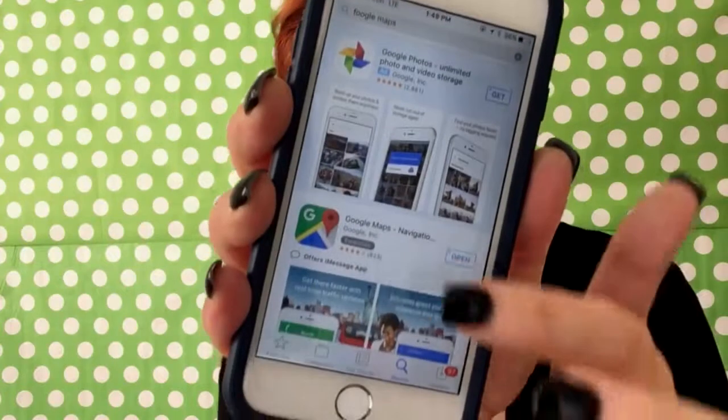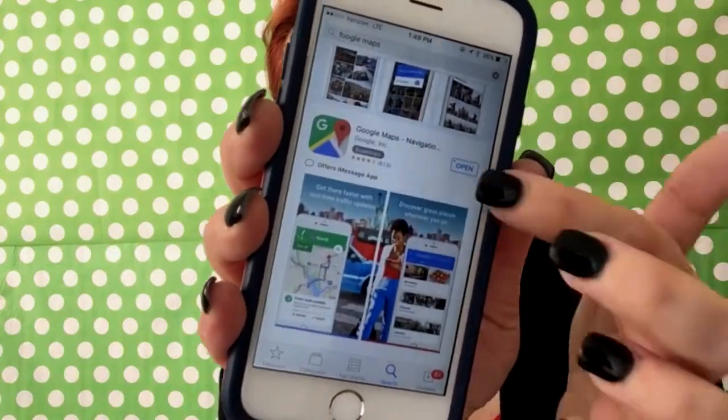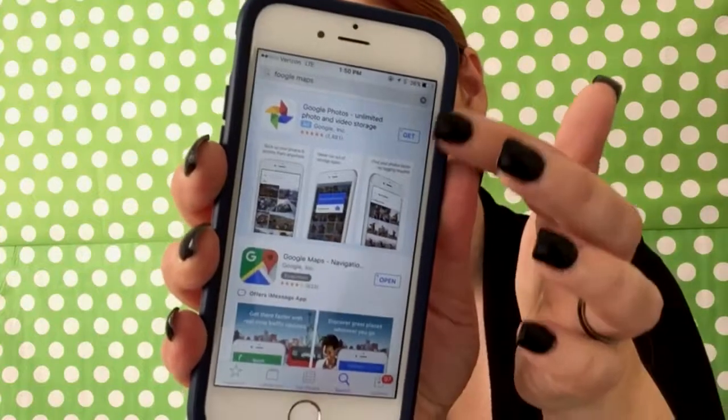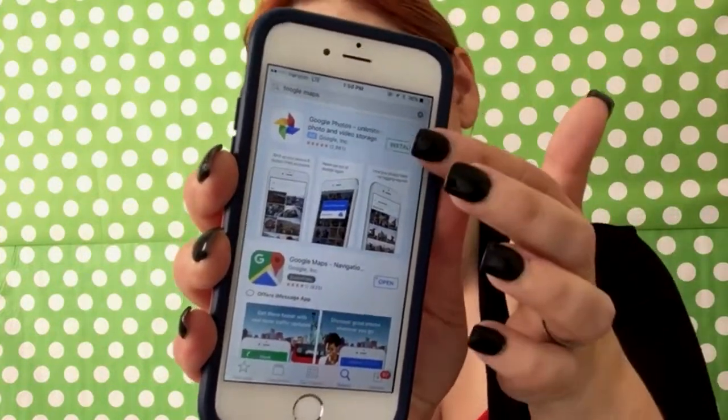Okay. And then you go, oh, there's Google Maps, and you would click, let's go back. Sorry. I already have it downloaded. So let's do something I don't have downloaded. Okay, Google Photos Unlimited I don't have. So I would hit get, and then I would hit install.